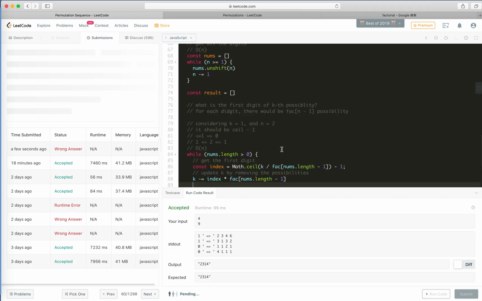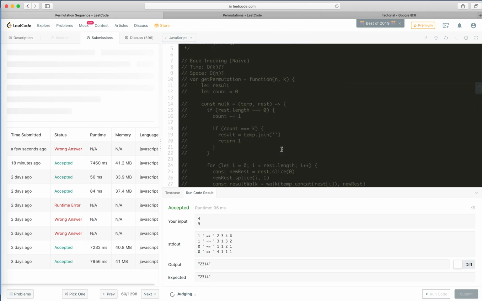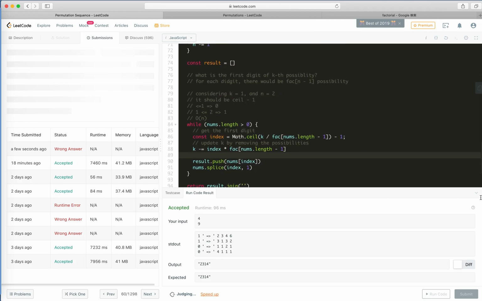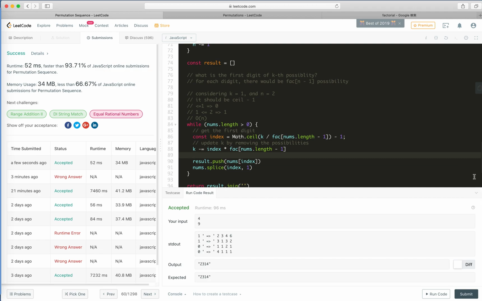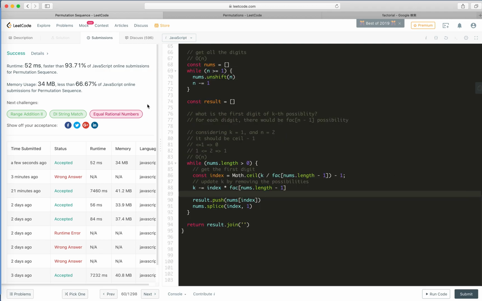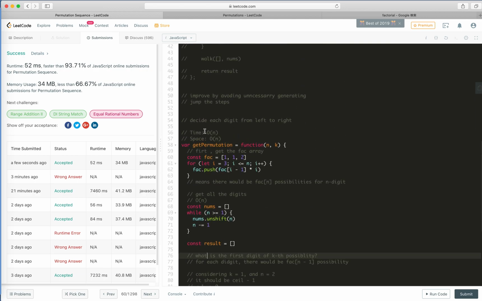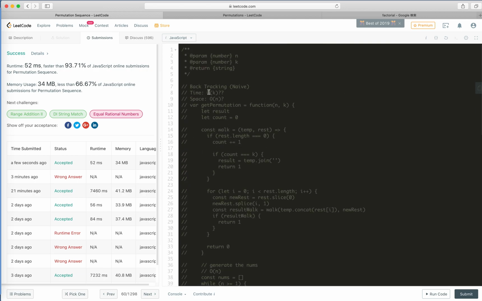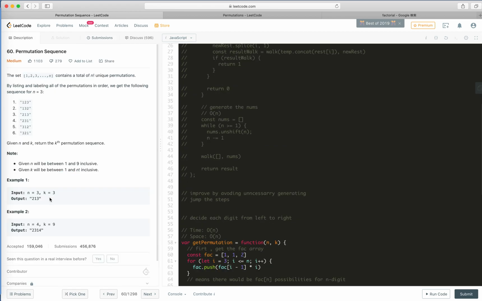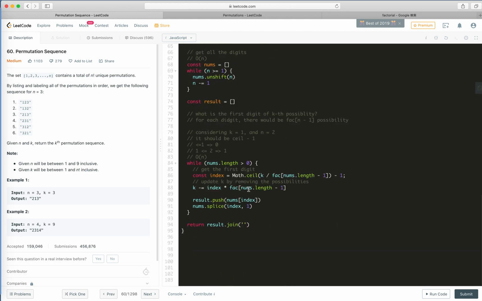Submit. Oh yay, we're accepted this time and we run faster than 93%. Wow, it's improved a lot. We improved the time from O(k) to O(n). k is between the factorial of n, so that's a huge improvement. So that's all for this problem.